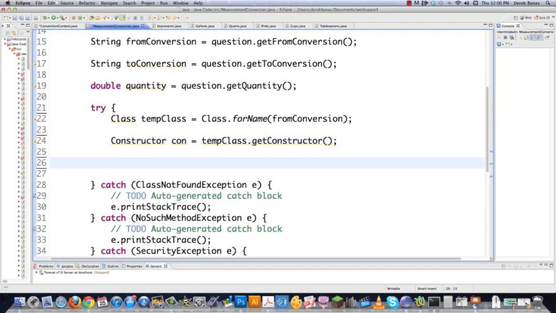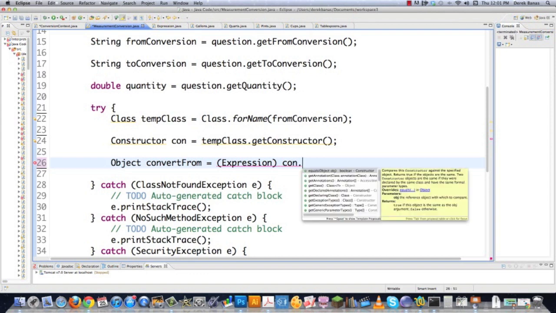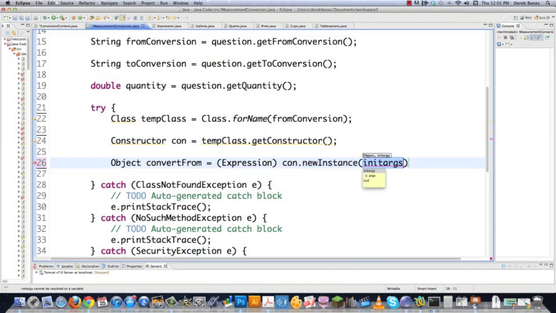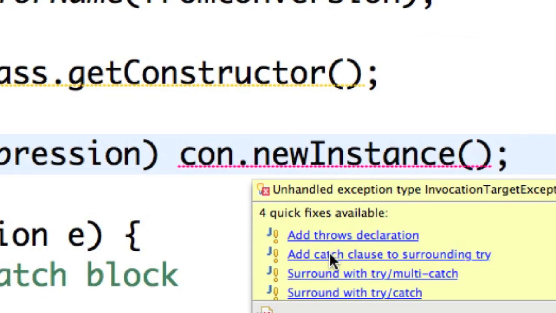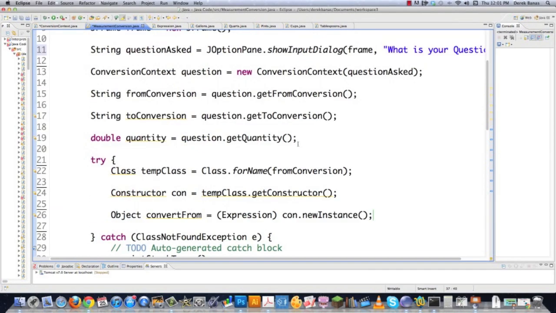Now we need to create a new instance of the object that you want to convert from, and to do that you're going to go object convert from, and we know this is going to be an expression because all of these extend the abstract class named expression. So we want to tell it that because that always is going to apply. Then we're going to go con, which is a reference to the constructor, and go new instance. And there are no arguments for the constructor, so we can just leave it that way. And what's it going to do? It's going to say, hey, we need to add some more catches to our try catch block, add catch clause to surrounding try. Click on that. We're going to do that again. So come back up here.